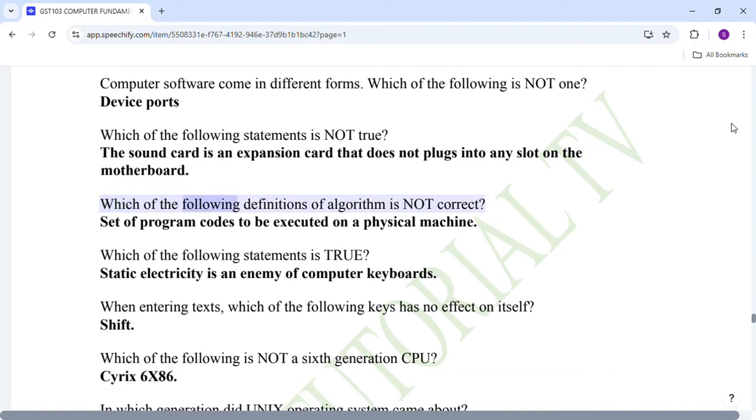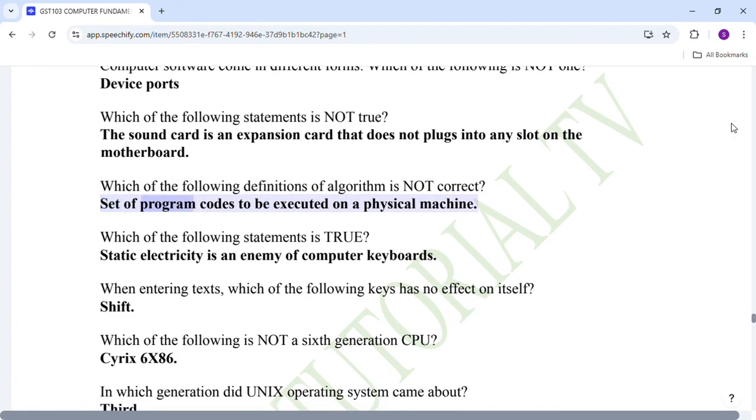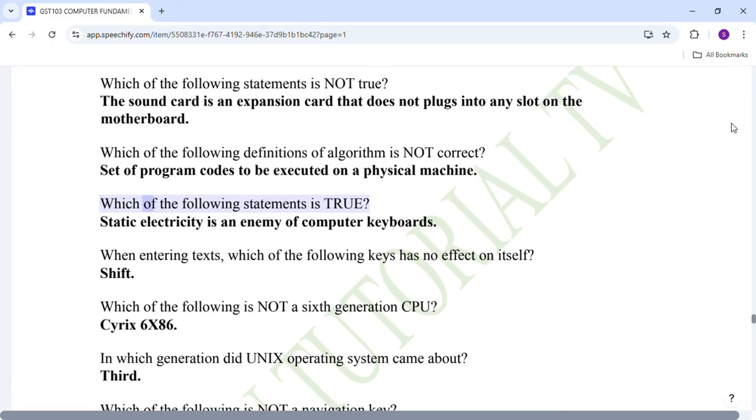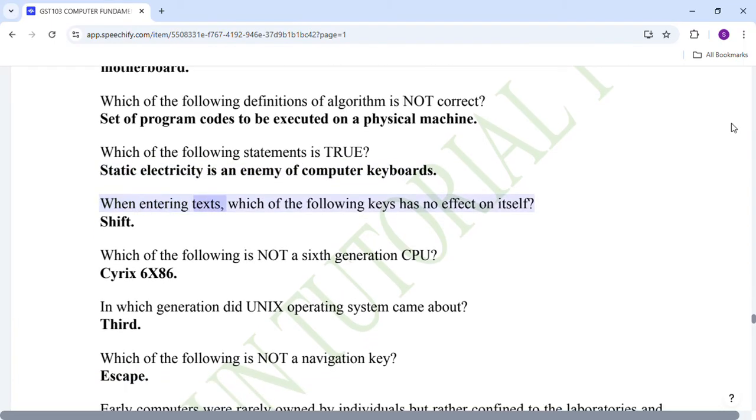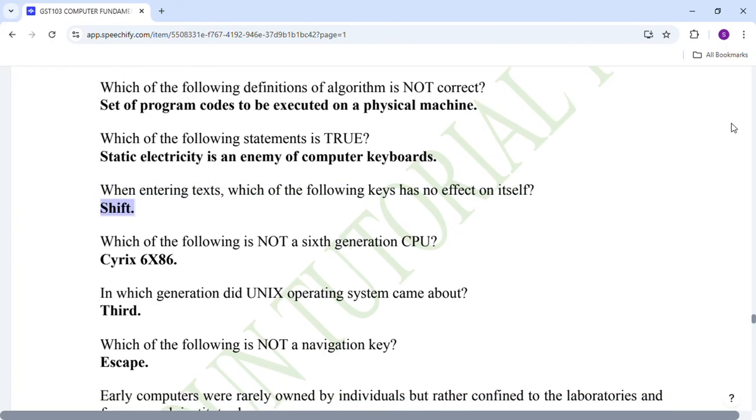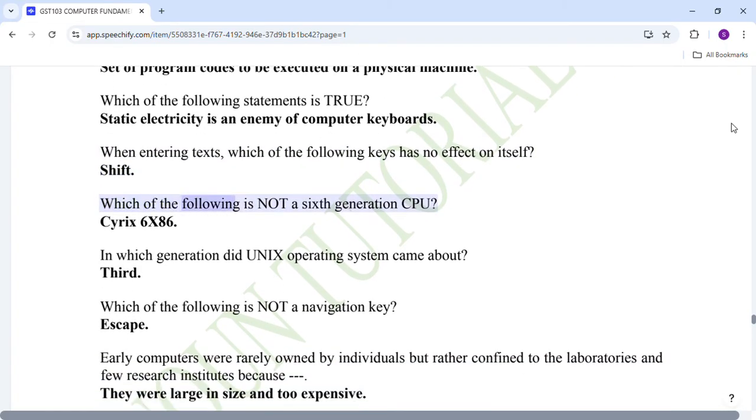Which of the following definitions of algorithm is not correct? Set of program codes to be executed on a physical machine. Which of the following statements is true? Static electricity is an enemy of computer keyboards. When entering texts, which of the following keys has no effect on itself? Shift. Which of the following is not a 6th generation CPU?